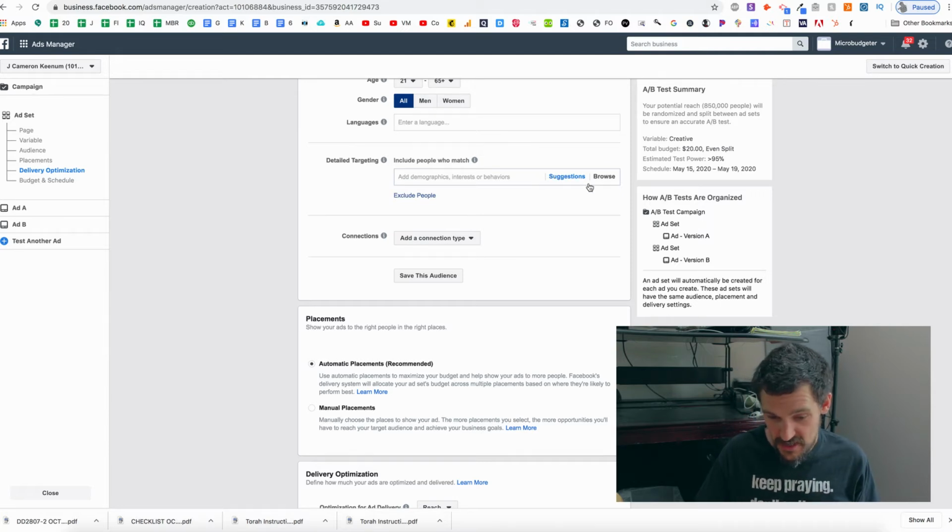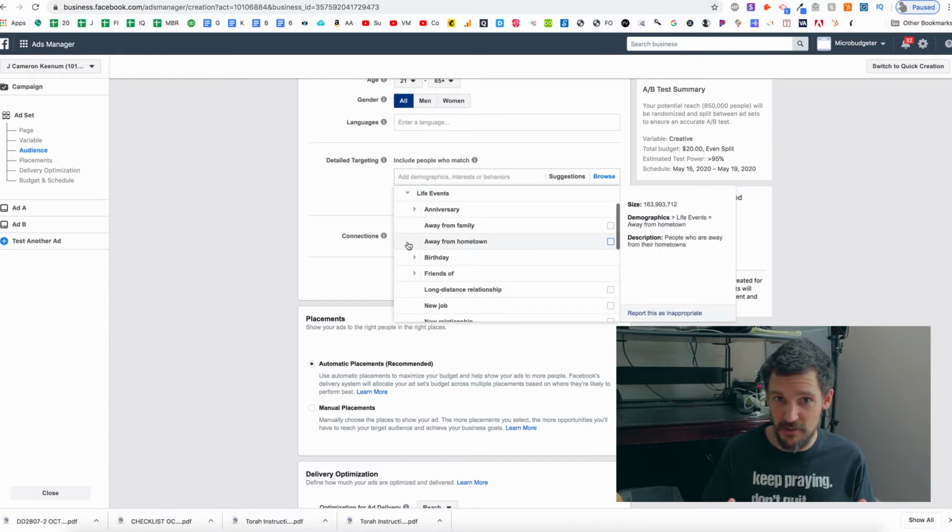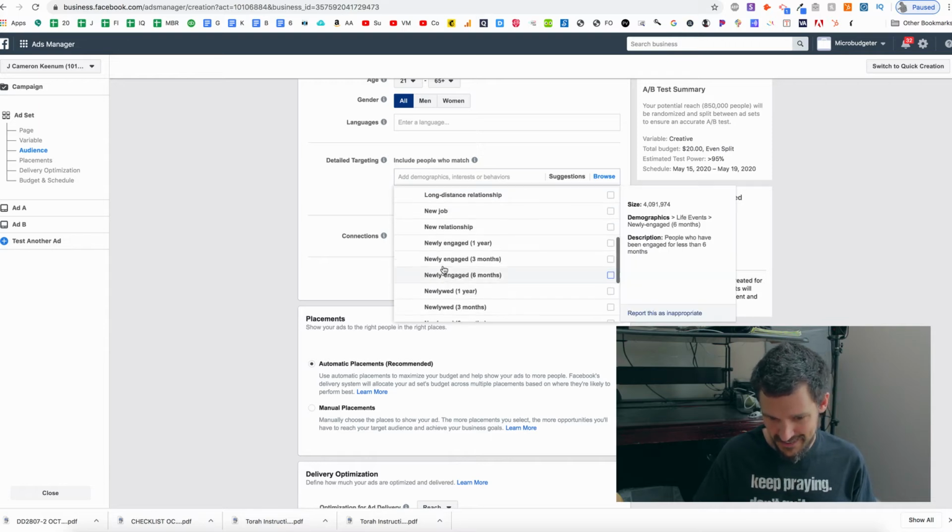I'm going to go here to the browse feature, click under demographics. In this hypothetical example, if we're going to do wedding videos, it behooves us to take a look at people who have had major life events. People that have an upcoming wedding, what do we know about them? They're engaged. Let's go ahead and click newly engaged people.